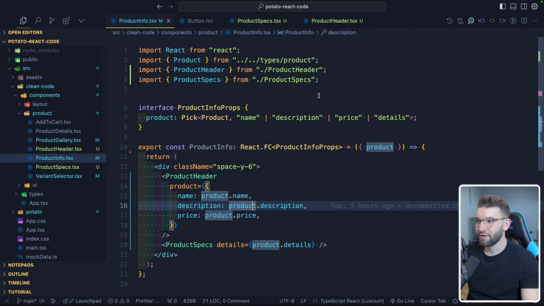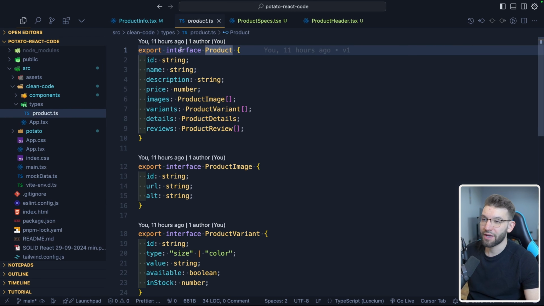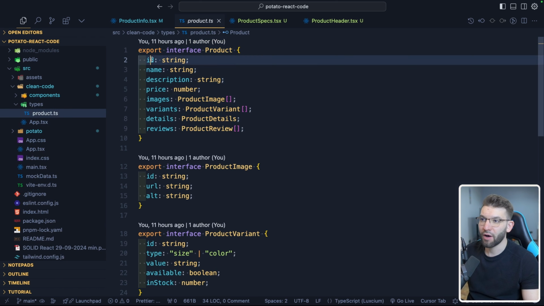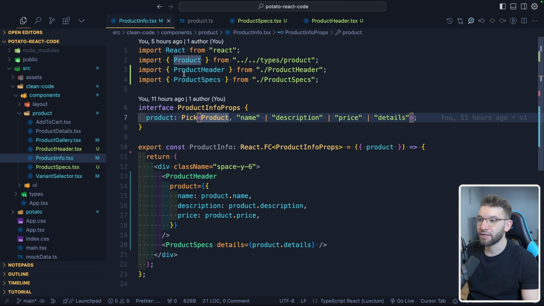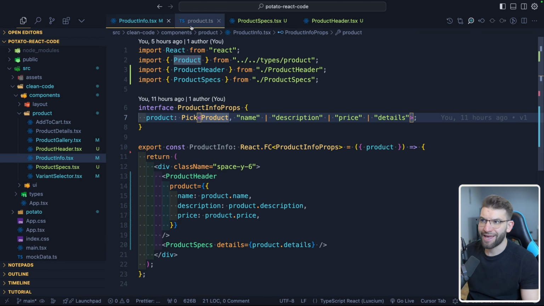Now, back to our product info in here, there's a really good thing that we are following, the interface segregation principle, which simply states that if a component, for example this product info component, only needs a couple of props, then... For example, the product type or interface in here includes a plethora of stuff, from ID to the reviews. And of course, for our product info, we don't need stuff like reviews, right? Or maybe we don't need images. We don't need these images at all because all we need are name, description, price, and details.